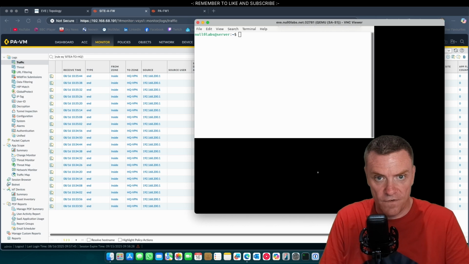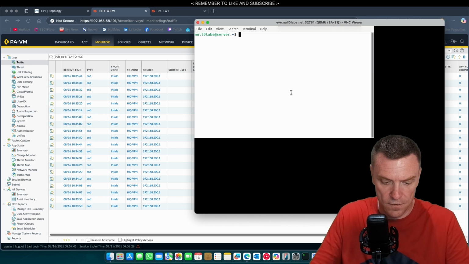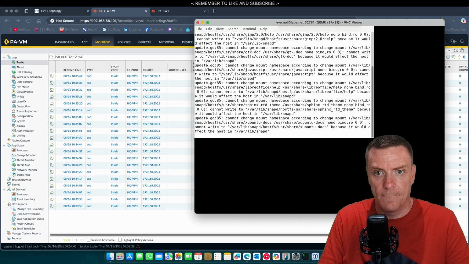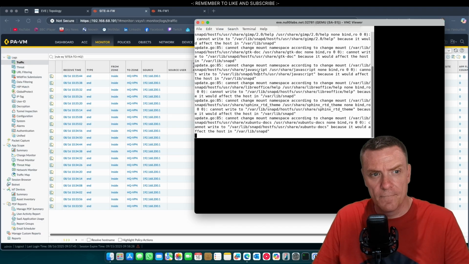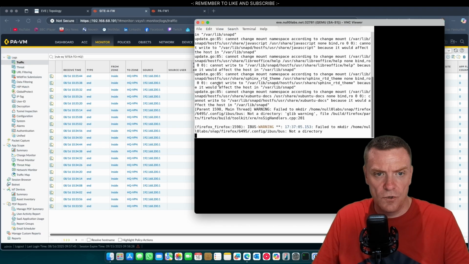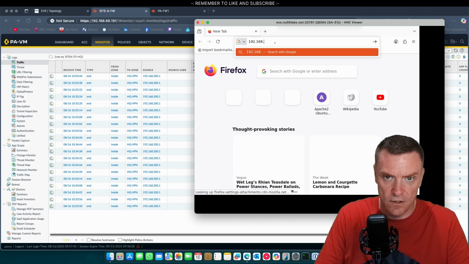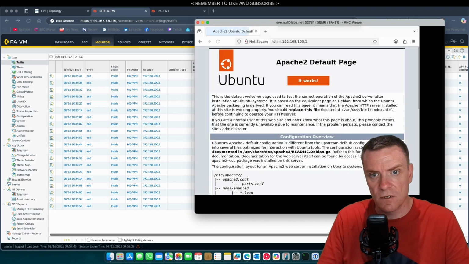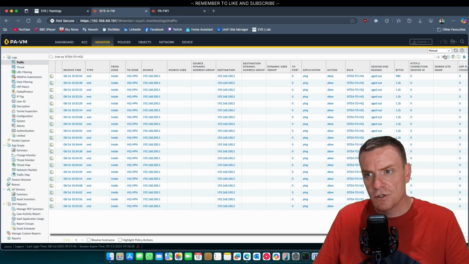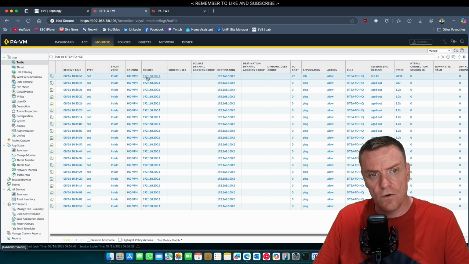And we bring up Firefox. Go. And we'll go to 192.168.100.1 because there is also a web server on there, and that is working. Now if I hit refresh on the monitor tab, we can see the SSH going across from site A to the server in the HQ.